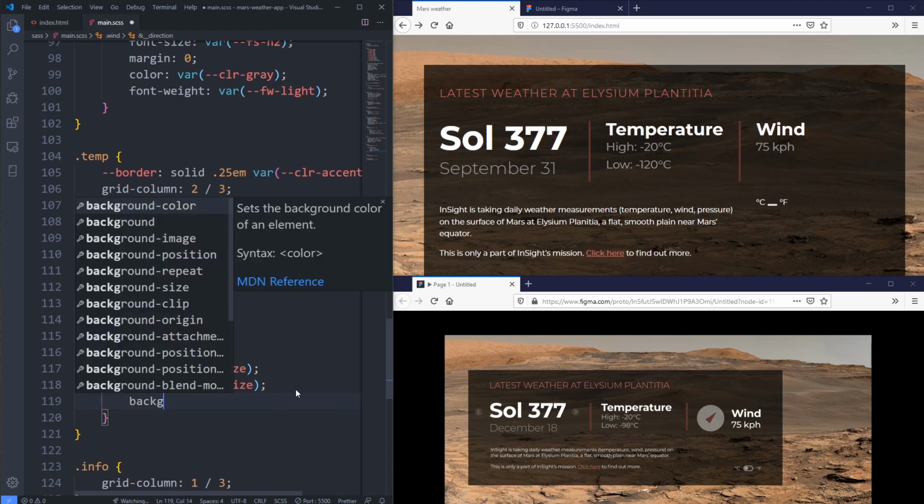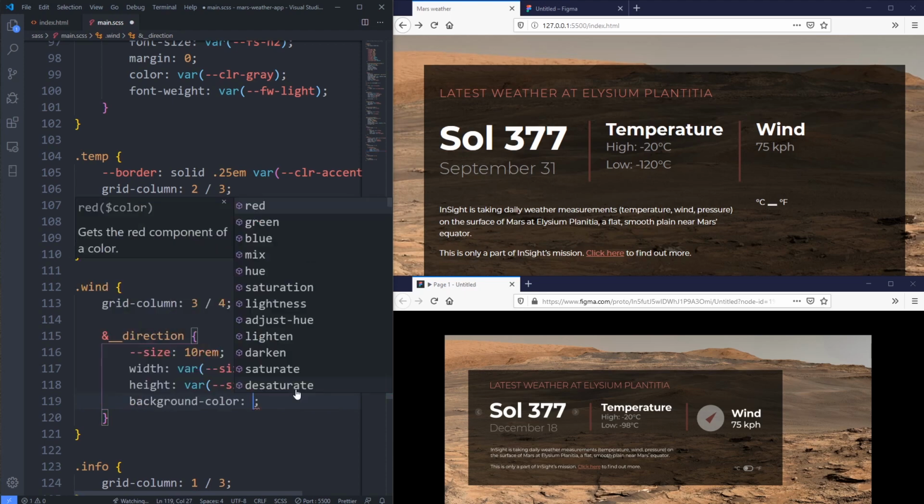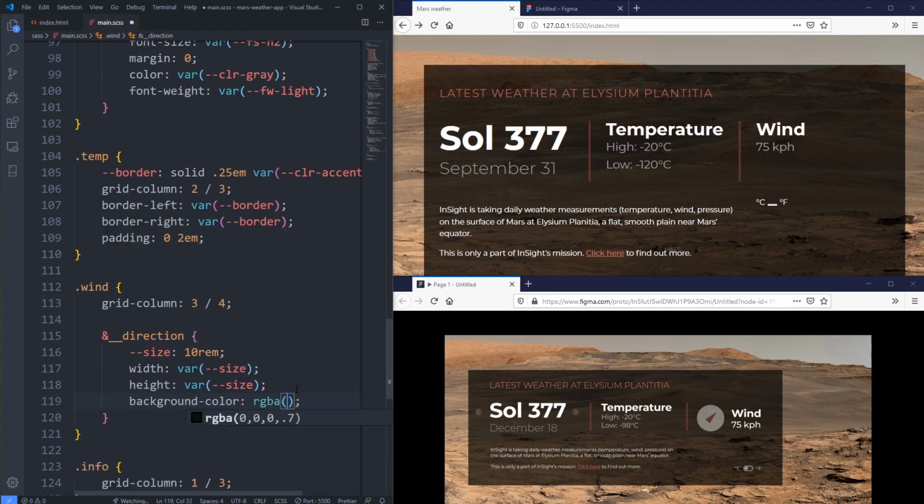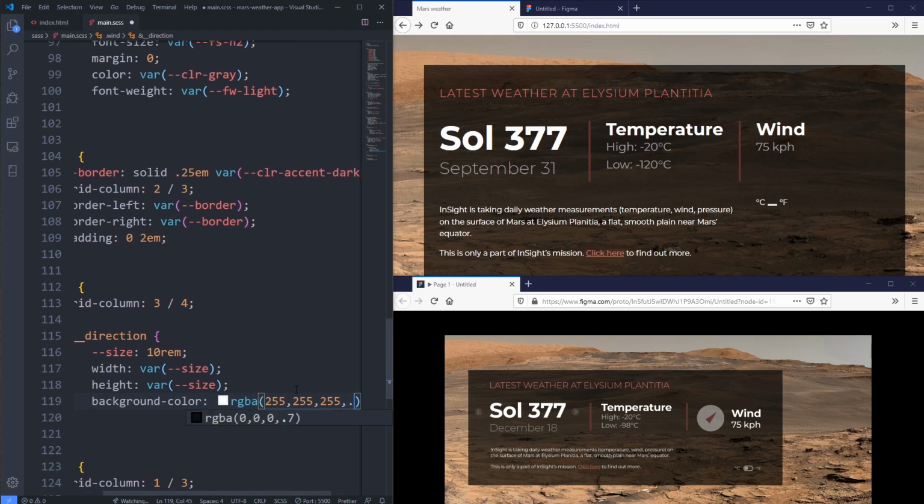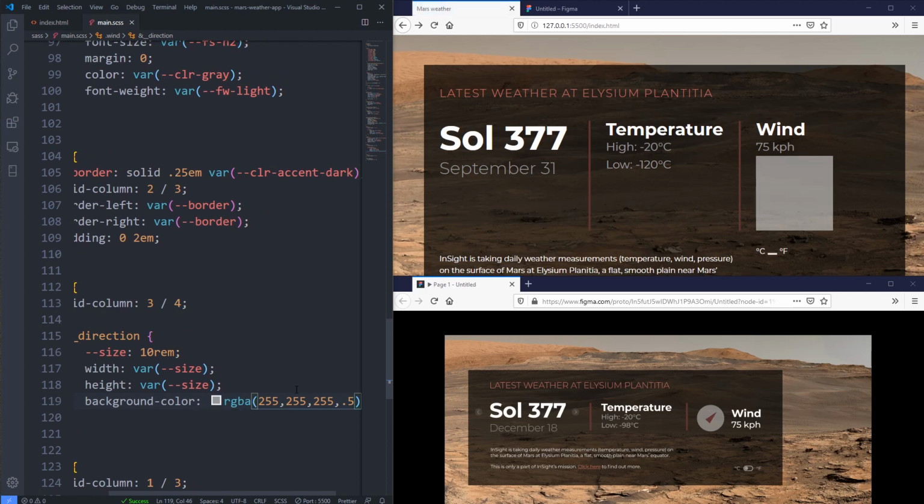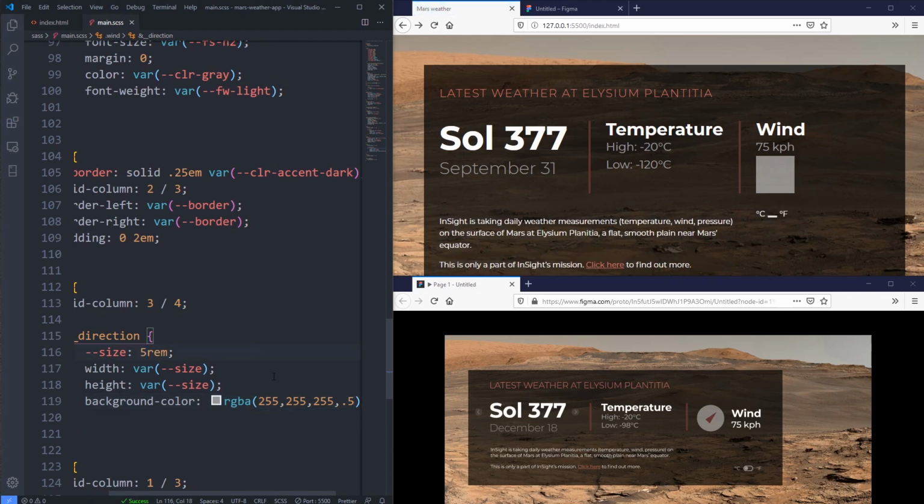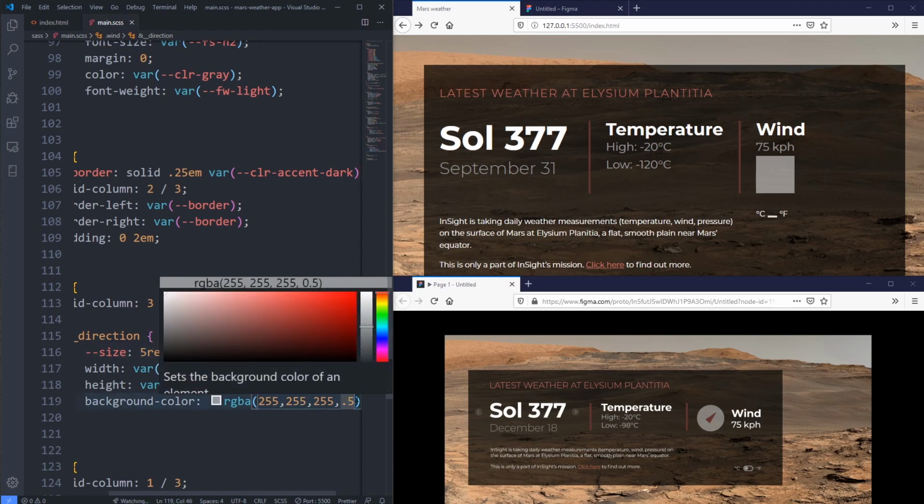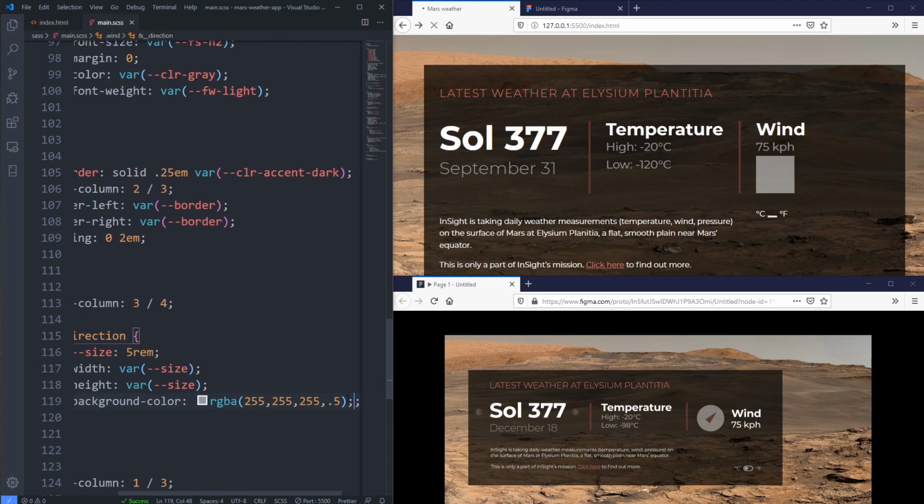So we can do a background color on here. I can't use one of my variables, so we'll just do an RGBA. Actually, no, in this case we need white, 255, 255, 255, 0.5. There we go. It looks okay, but it's way too big, so maybe half that size, and we can always play with it if we need to. You can see there, I only updated it in one place, so that is super duper handy.